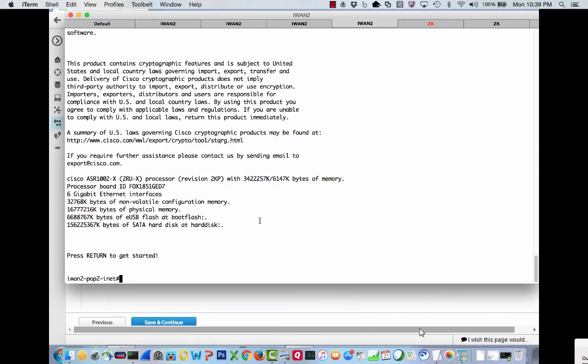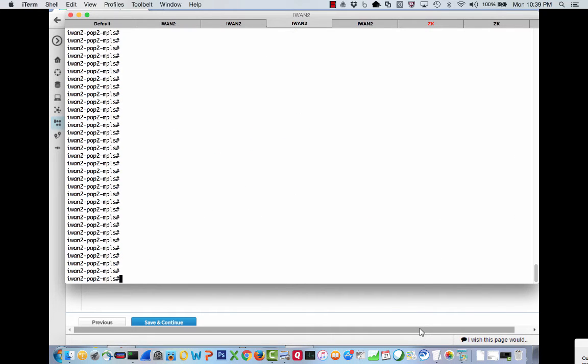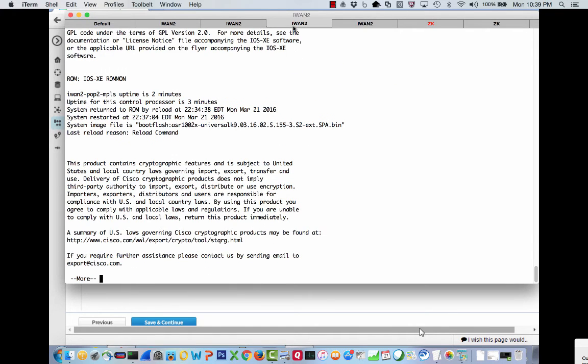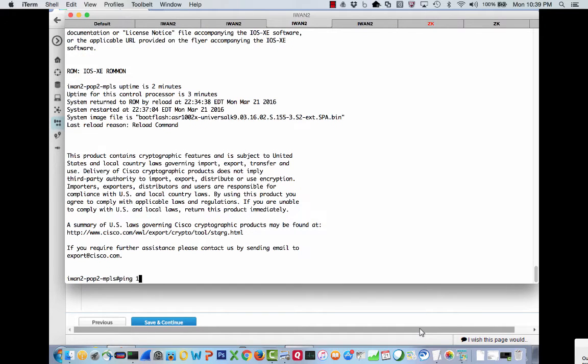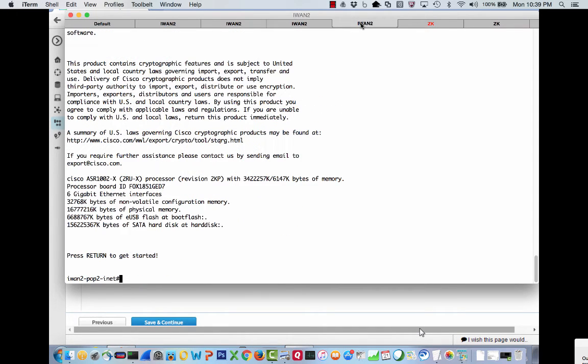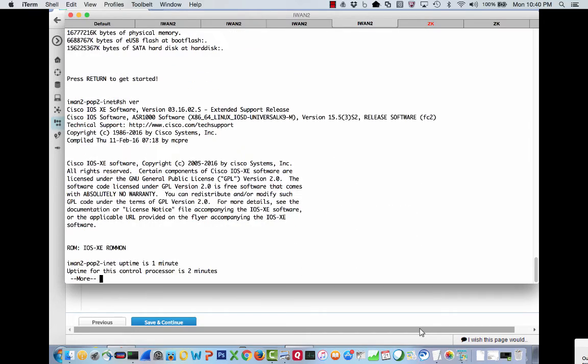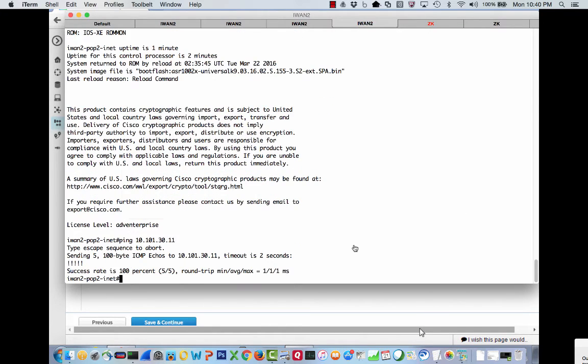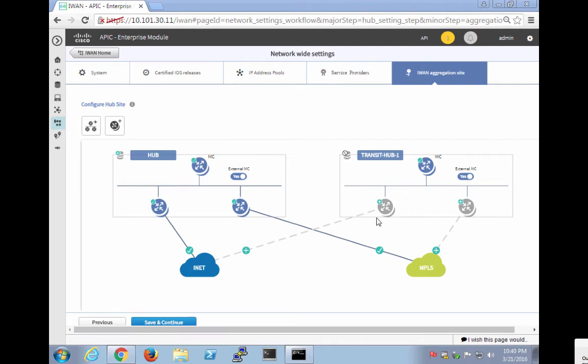Okay, so I'm back. Let's go check on our routers. Show ver. This has been up for 2 minutes. It is running what I refer to as 3.16.2. And let's see if we can ping 10.101.3.11. And I can. Now let's go to the second one. Show ver. We've been up for 1 minute. Ping 10.101.3.11. So let's go back over to here.